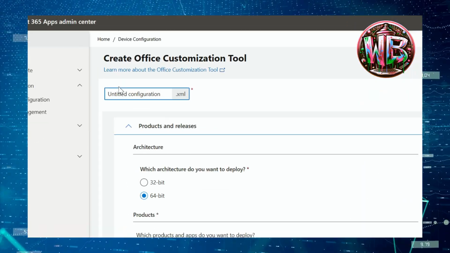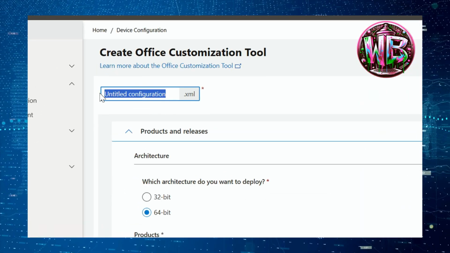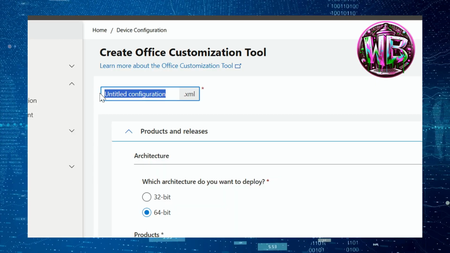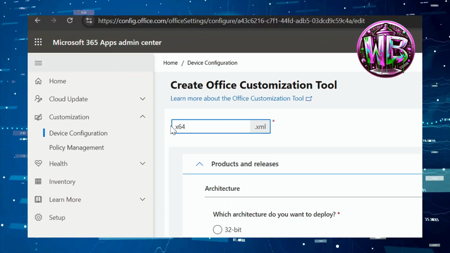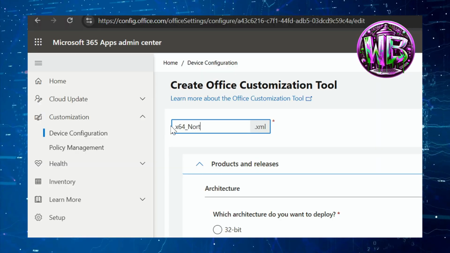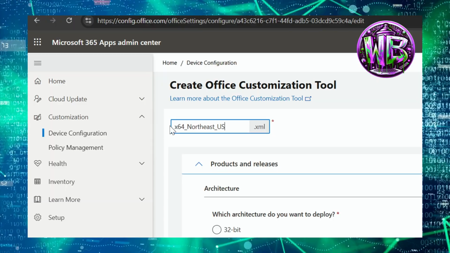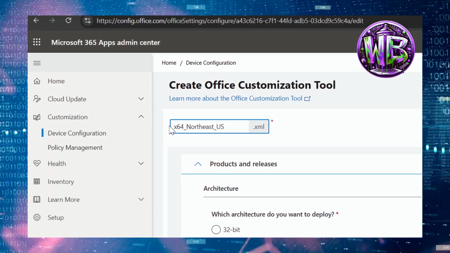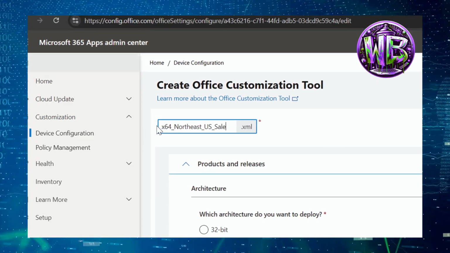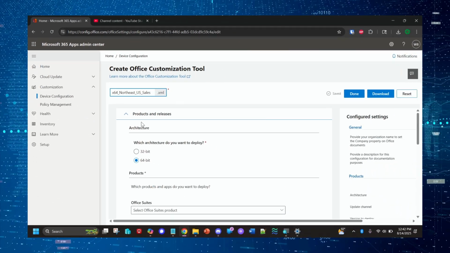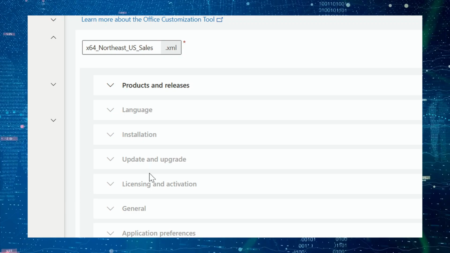Now, when we choose Create, we're going to name our configuration policy or profile. All right, so I'm going to call this x64, just so I know the architecture. This is going to be for my Northeast US, and maybe this deployment is for sales, right? So that's our name. Right, and there's a variety of things that we can configure.